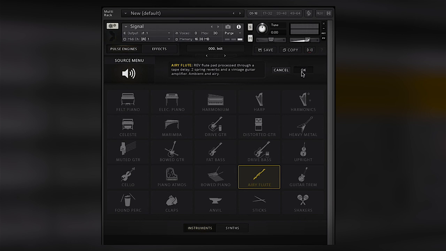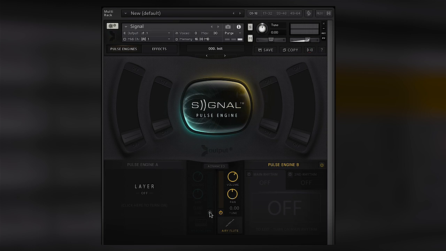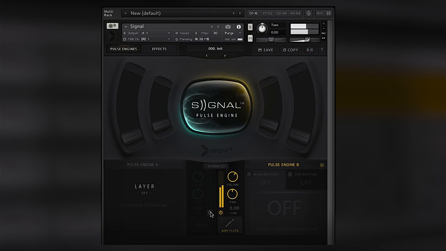So if we hit OK, if we temporarily turn off Pulse Engine A, we can focus in on Pulse Engine B. So we'll turn off Pulse Engine A. It'll still be there, it's just bypassed essentially. So that's our airy flute sound. Pretty cool. Let's turn off velocity sensitivity again for this one. So hit settings, turn off velocity sensitivity.